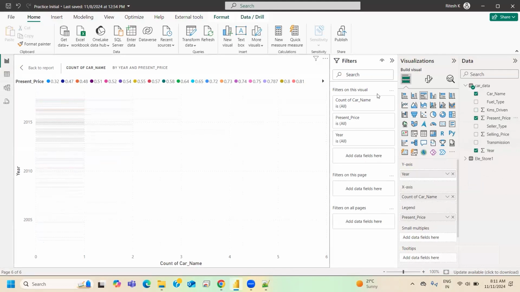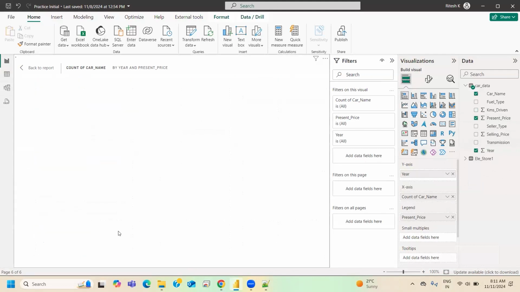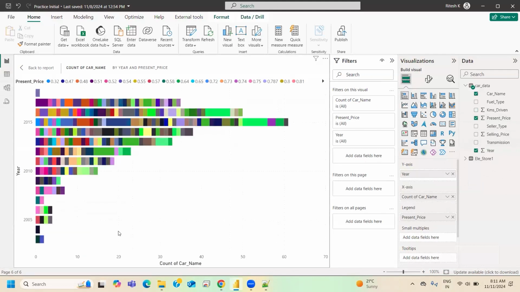Now, this is the clustered bar chart. Maybe I'll go back to the stacked bar chart. This is stacked. Within one single bar, all the present prices are stacked. Now, this looks very colorful, very interesting. But do you think this specific chart is giving you any specific idea or information? Is it trying to answer any question? Do you have any question on this chart?